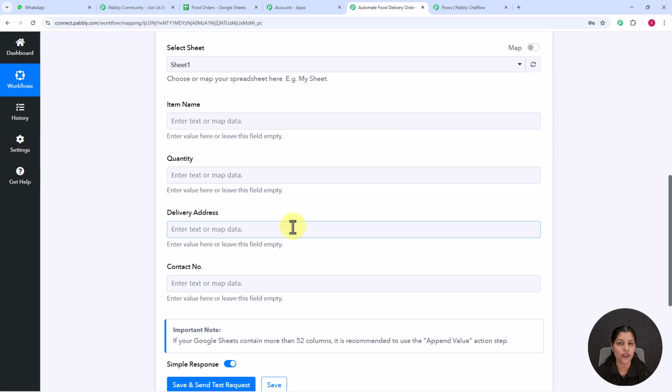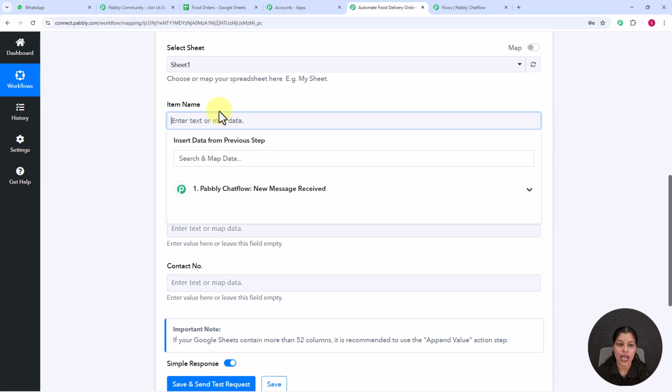Now you might be thinking, what is this mapping? So mapping basically makes the field dynamic, means you don't have to enter your values again and again. The data will change as the new responses arrive. So here I am going to map the data from the response which I have received from the Pabbly Chatflow. So for that, let's map our item name.